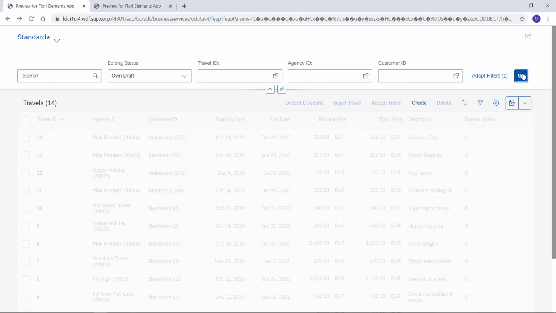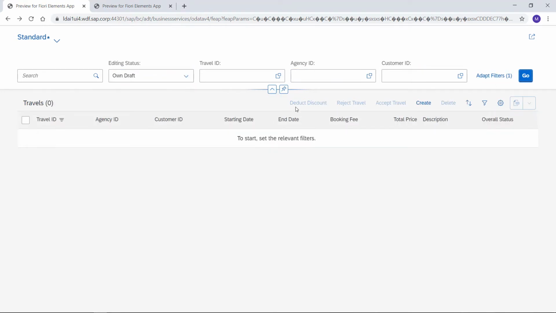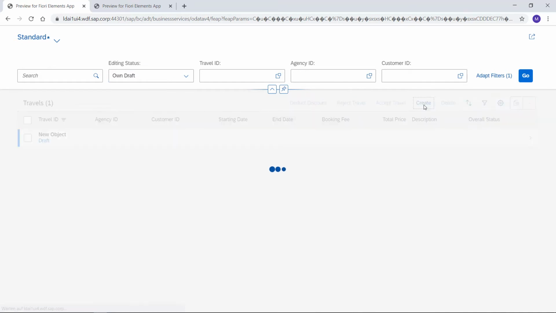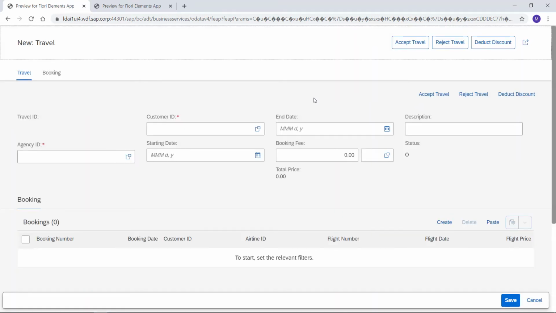So I don't have any own drafts yet in the system. But if I create now a new instance of the travel database, then I can, for example, enter an end date. I can also enter some kind of description, test for TechEd, and we can see here that the draft is changed in the meantime.